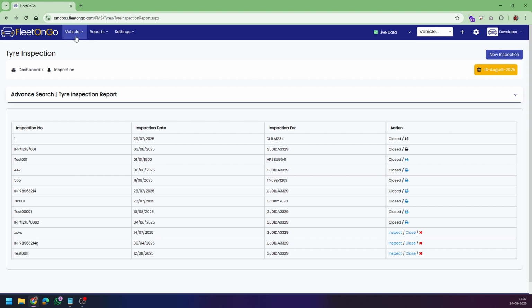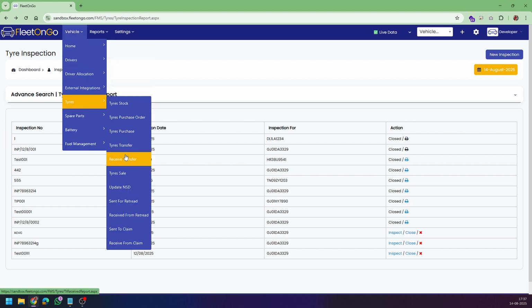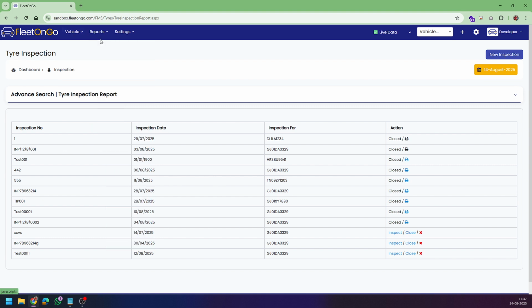Then in tires, you can transfer tires between several workshops, sell tires, update the NSD, the net skid depth, of the tires of a vehicle, send a tire for retread, receive the tire back from retread, send a tire for claim, and receive the tire back from claim.